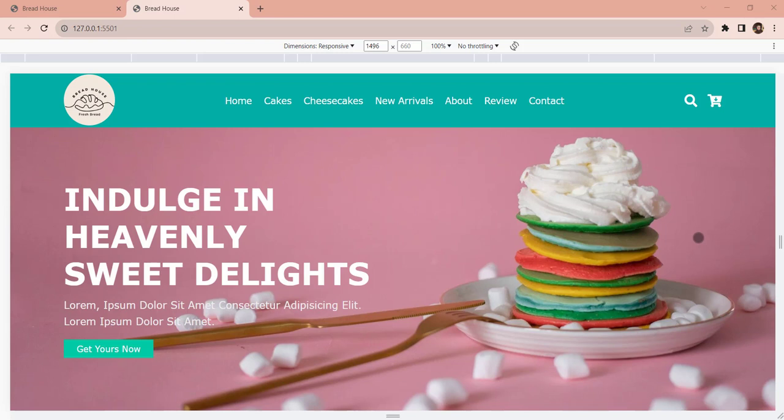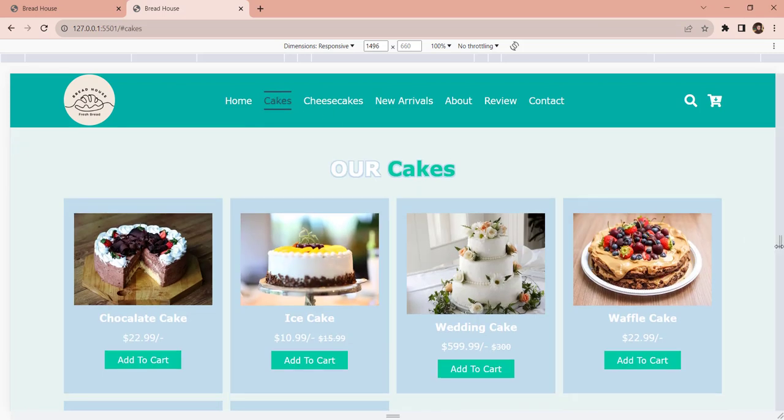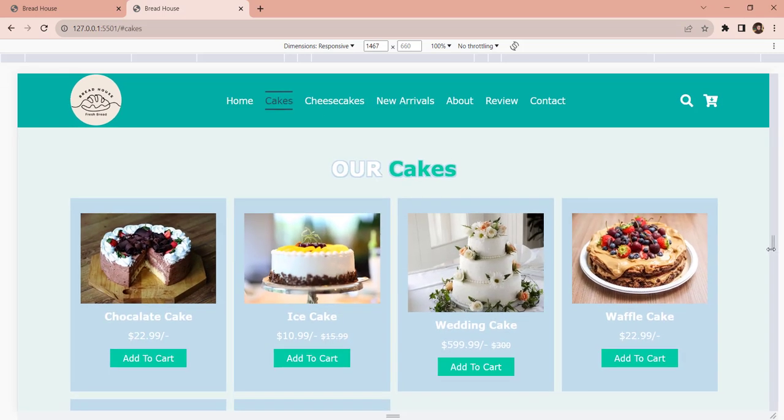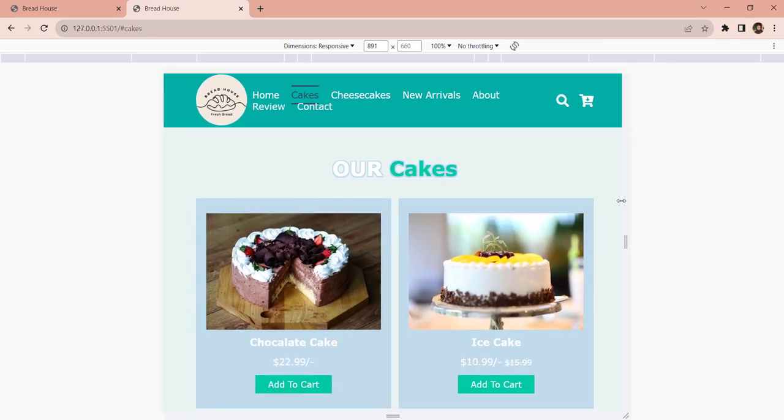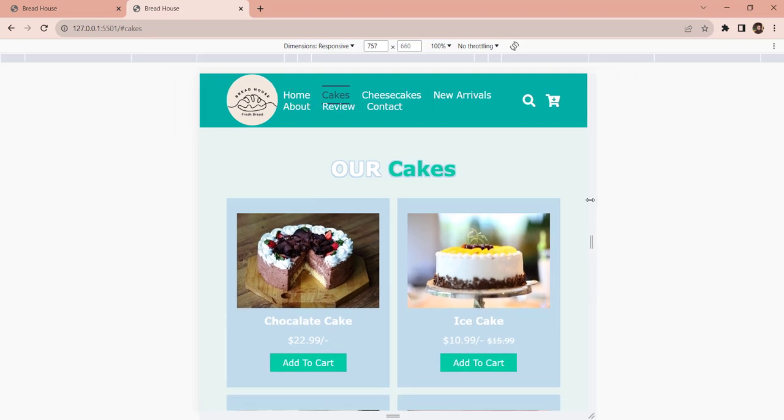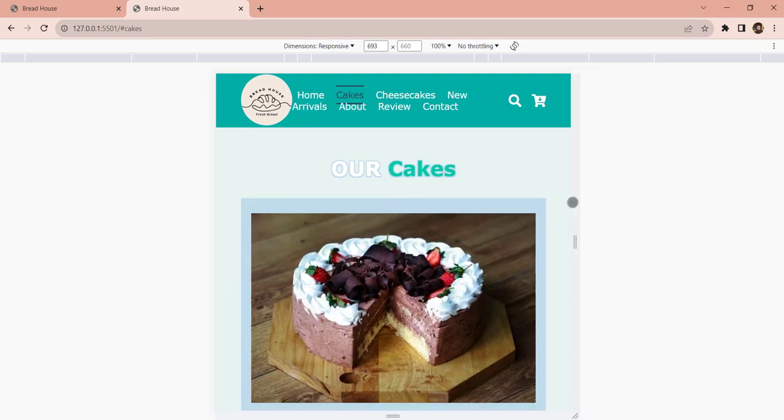But before we use any kind of media queries to make it responsive, let's have a look at the measures that we have already taken to make this website responsive without using any media queries. So the first thing that I would like to point out is, let's go to the cake section. Now let's decrease the screen size or viewport size, and as you can see, the content seems to be already adjusting themselves according to the changing size of the screen.